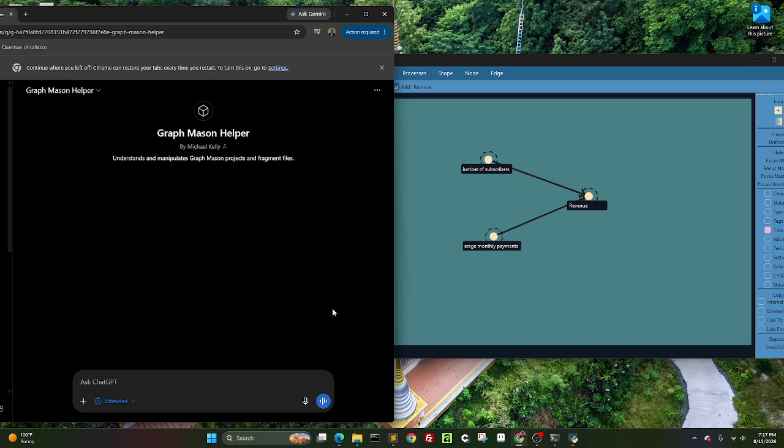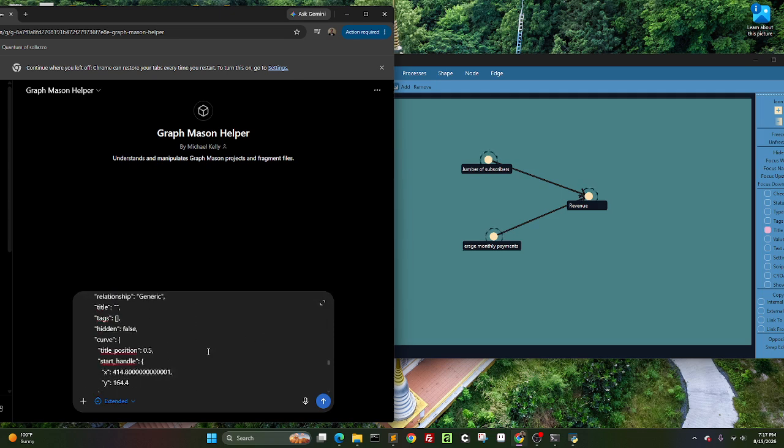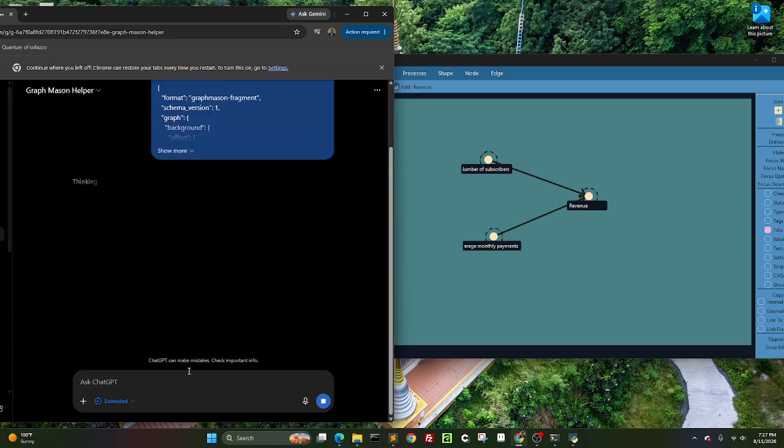And say, I am trying to create a model for revenue for my monthly subscription service. I have come up with a very simple model, but can you help me expand it? Here is what I have so far. And then I can paste this in, and it is a JSON format that basically describes everything that's going on in this graph. So let's send that and see what it says.